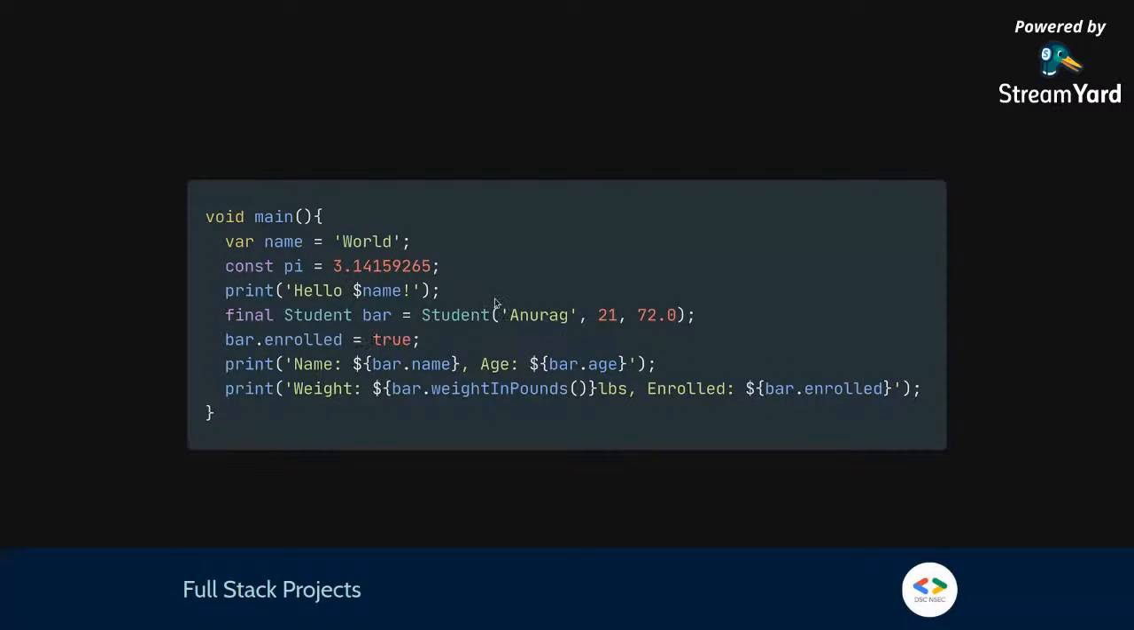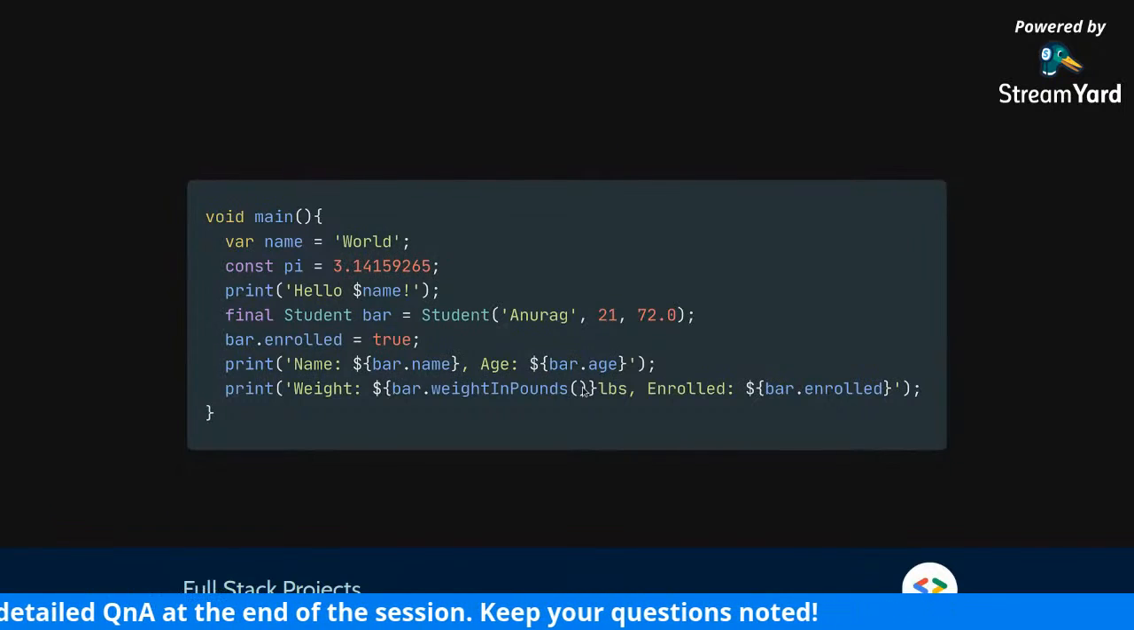But there's that, and you can see some other examples of string interpolation where I used curly braces. What these curly braces do is enclose the entire expression. If I do not use curly braces, in the case of the bar.weightInPounds function, Dart will only take this bar as a variable and print .weightInPounds as it is. So we need to enclose expressions in curly braces to prevent that.